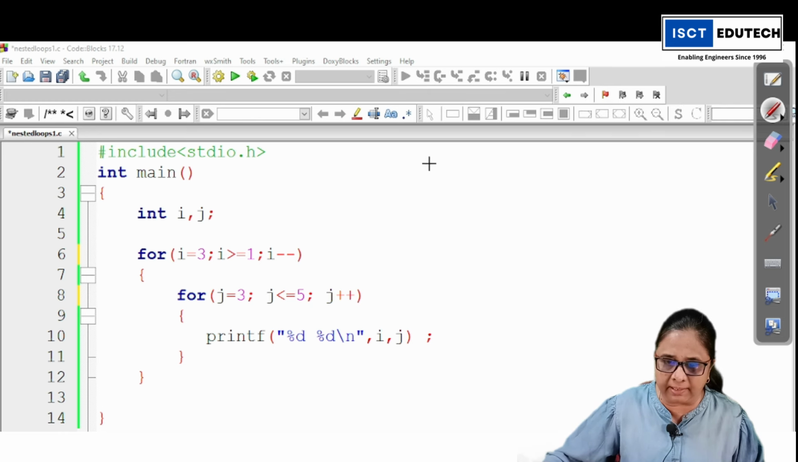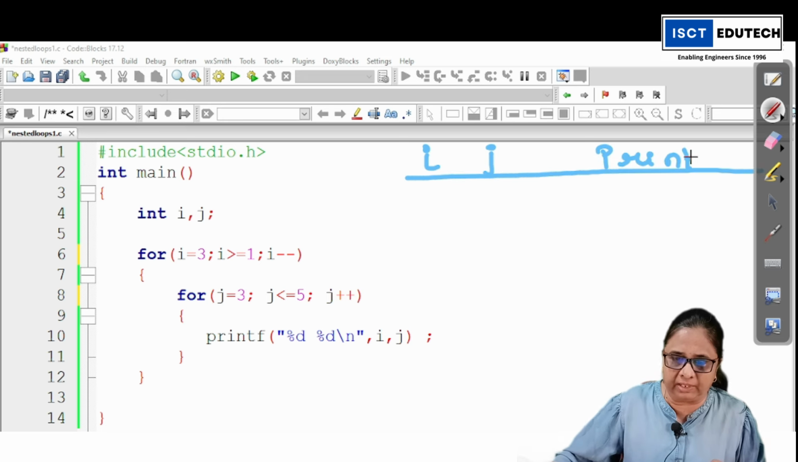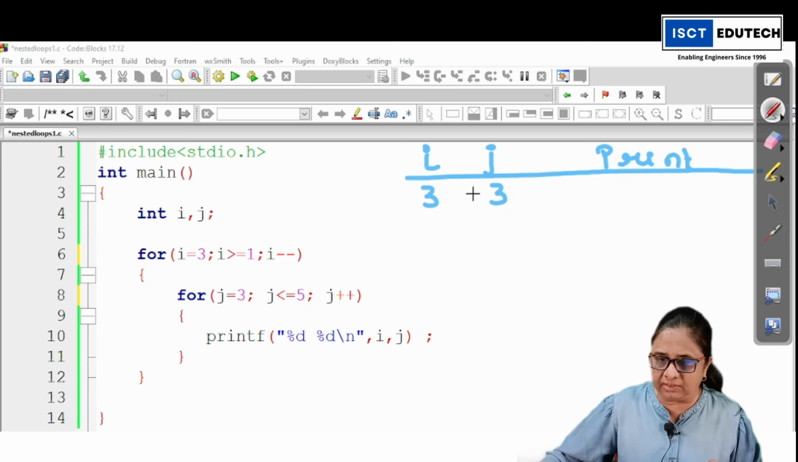So I have I, j in the memory and it's printing something. I equals 3. 3 greater than or equal to 1? Yes. J equal to 3 now? Yes. 3 less than or equal to 5? True. Enter. What is printed? I is 3, J is 3.